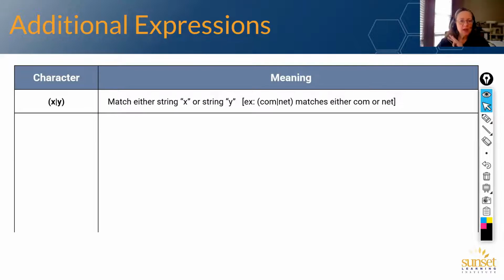Here's one, either or. I have a .com domain and I have a .net domain, and I want to be able to match both at the same time. Okay, well, then I can have sales at Sunset Learning dot, and I can match com or net with a single expression.